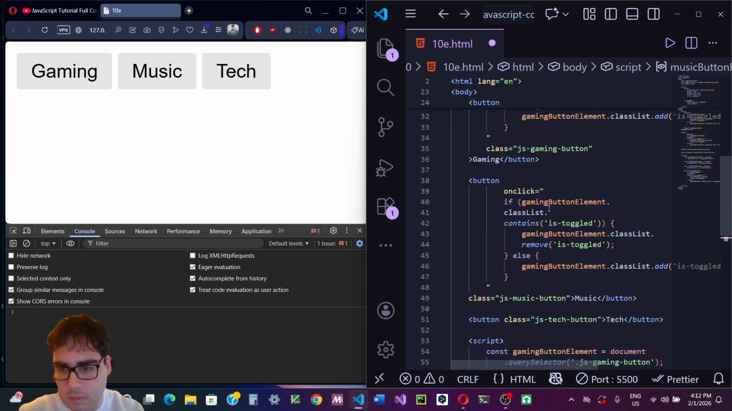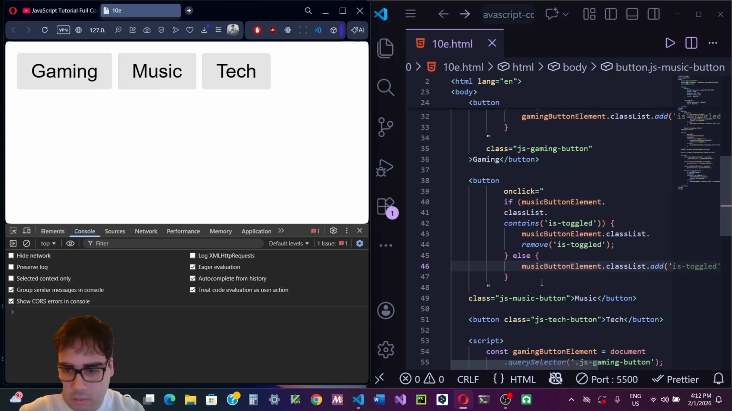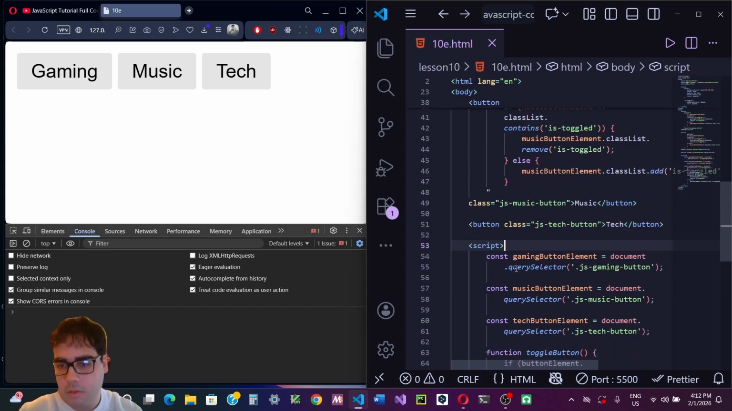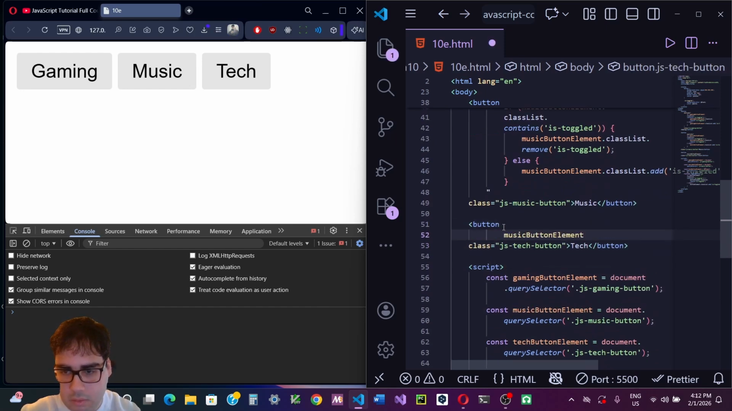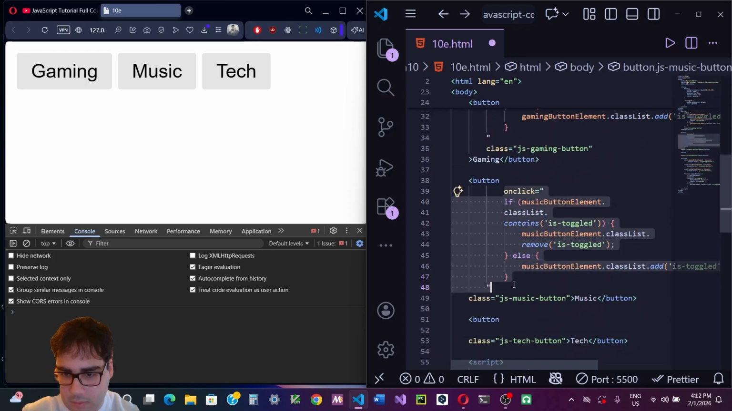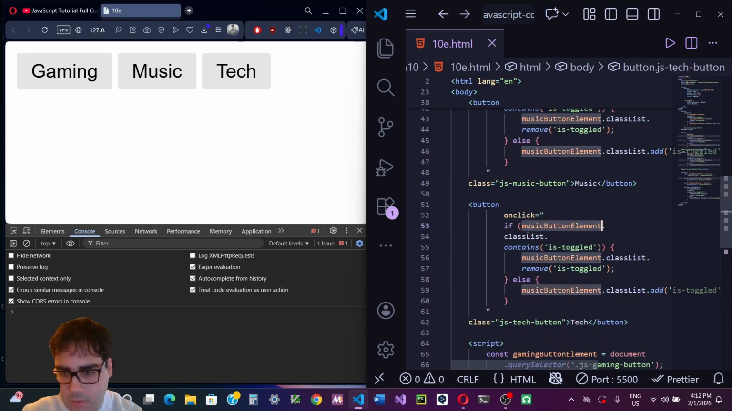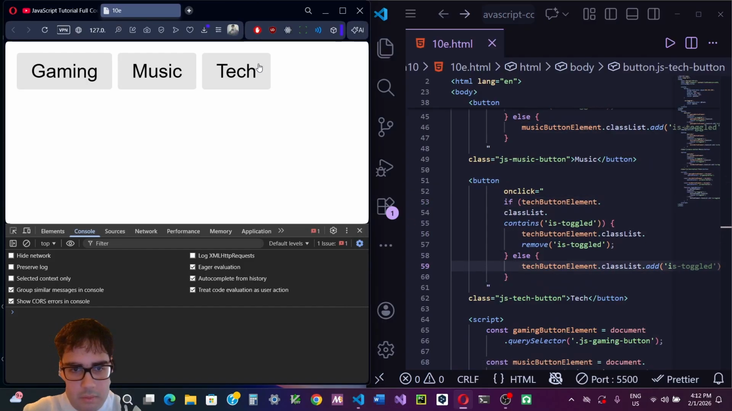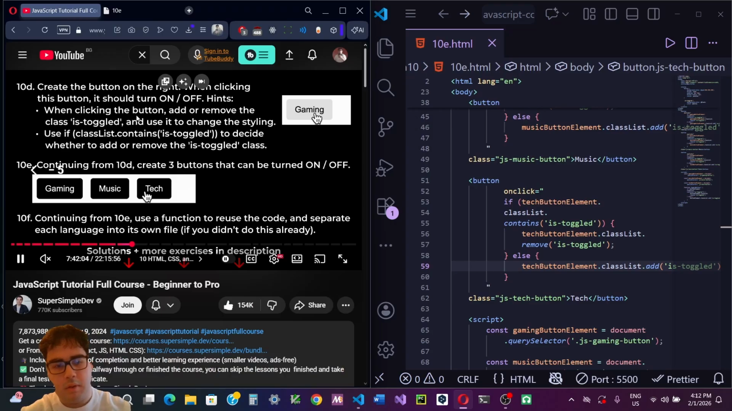So music button like this. Yep. Okay. And then the final one, the tech button. Just gonna copy this, paste, tech button like this. Okay, seems to work.